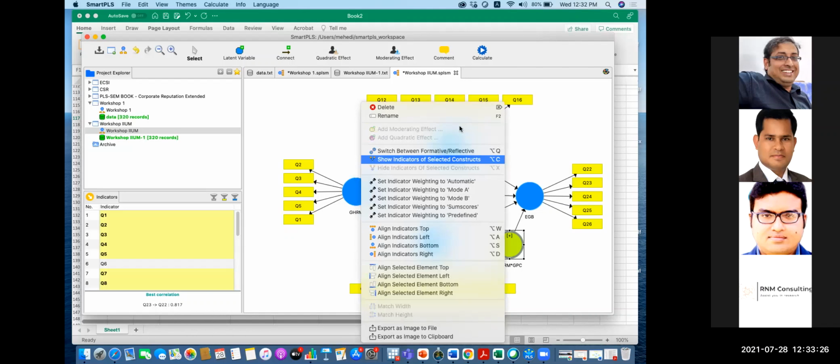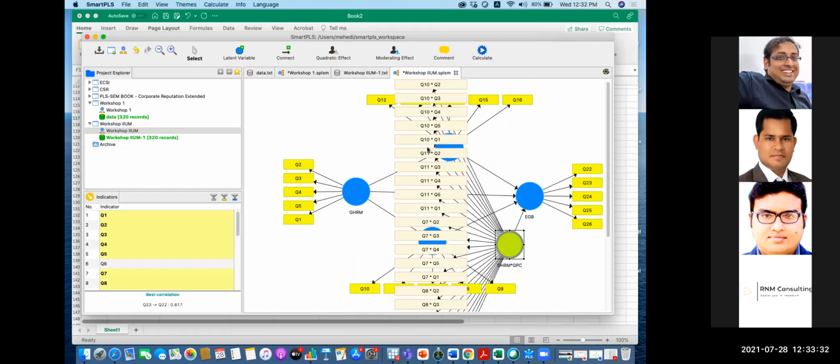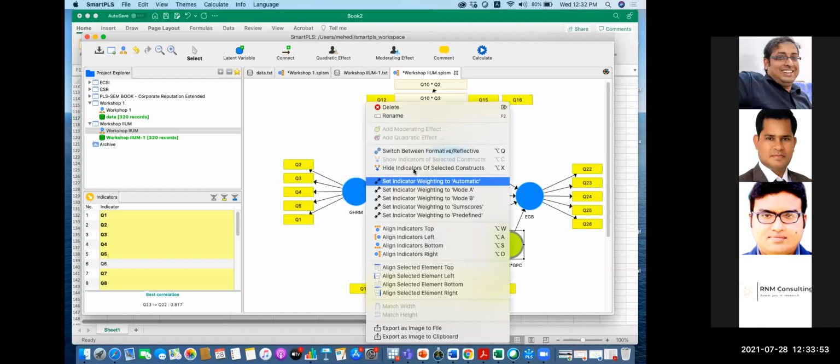See, all items of GHRM and GPC are multiplied with each other. So it's too many, and in order to get the result, it may take some time. But if you use the two-stage approach, you will get the result faster than this. But this one is more accurate and the best one for a reflective model. Okay, now we can hide it again. Just hide the indicators.